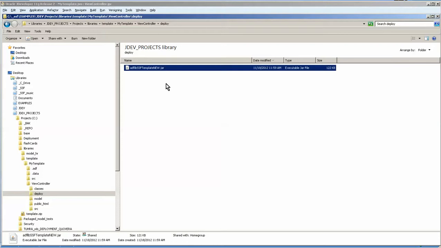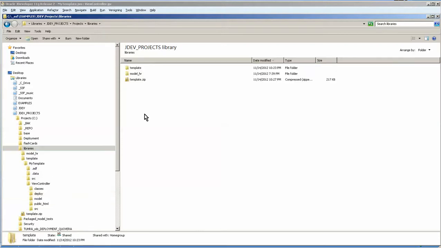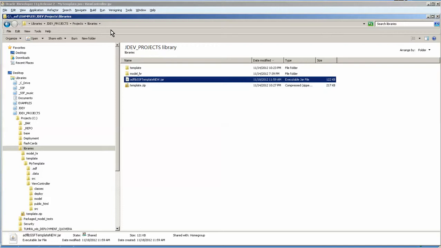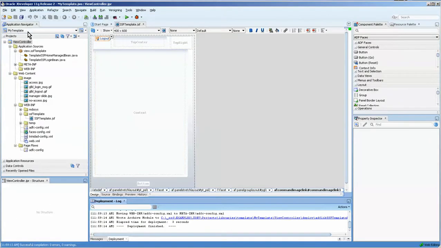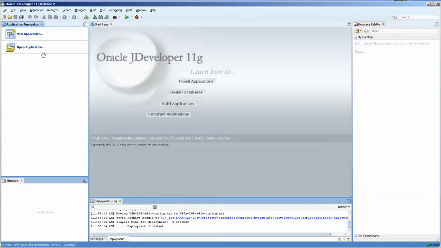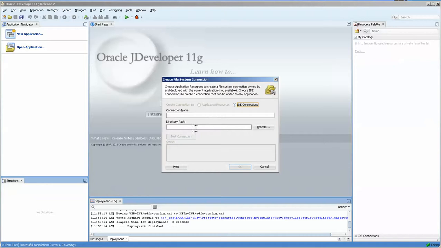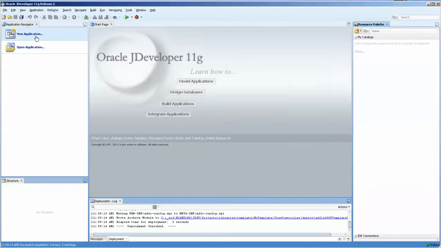Okay, I'm just going to move it into my libraries directory here, and now what we're going to do is close this out. And over here, I'm going to do a new connection, file system, and it's SSF template, new, directory path, test the connection, success. Oh, and if you don't notice, it's all the way down here. Not very nice of them to put it there, but now you can see it.